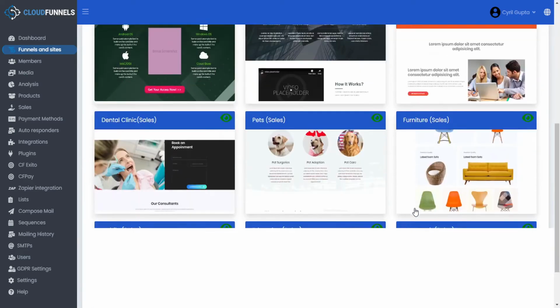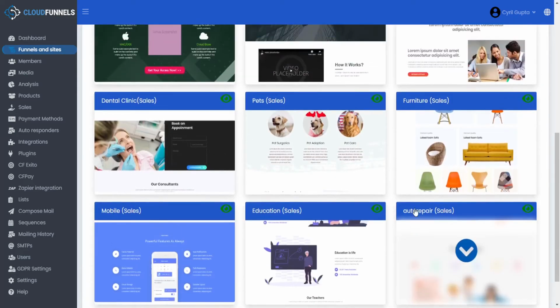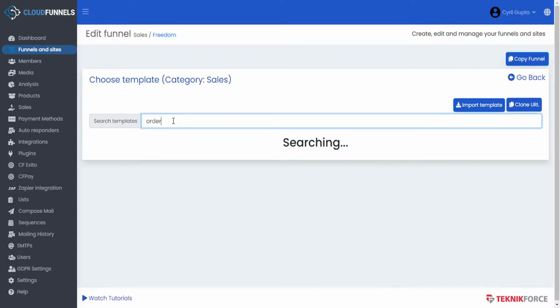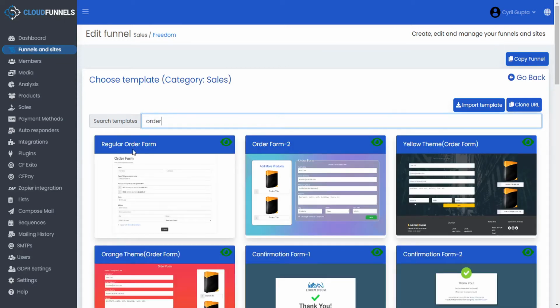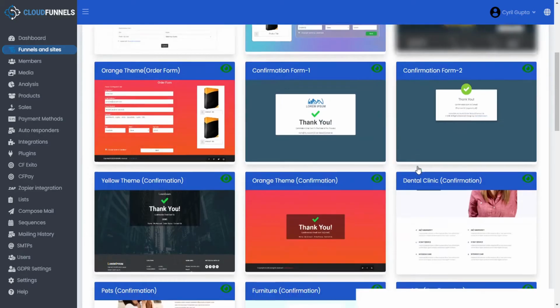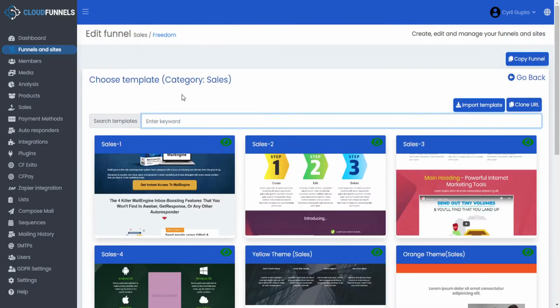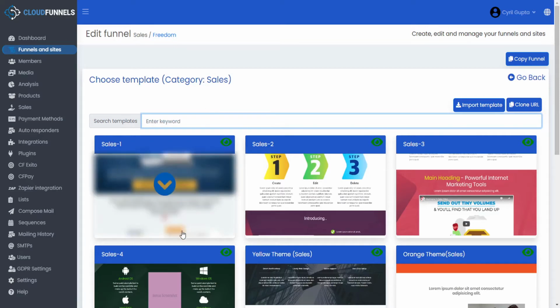And this opens up a page of templates, and these are all the sales templates here. And CloudFunnels knows that it's only going to offer sales templates because that page is already assigned a sales category. We could override that category by typing something like order form, and we'd see all the order form templates here as well, but they won't work as a sales page. So it's best just to stick with the offered templates and use one of these.